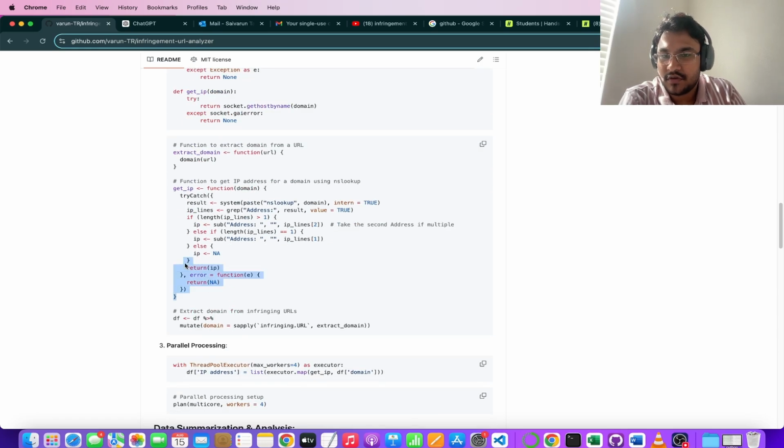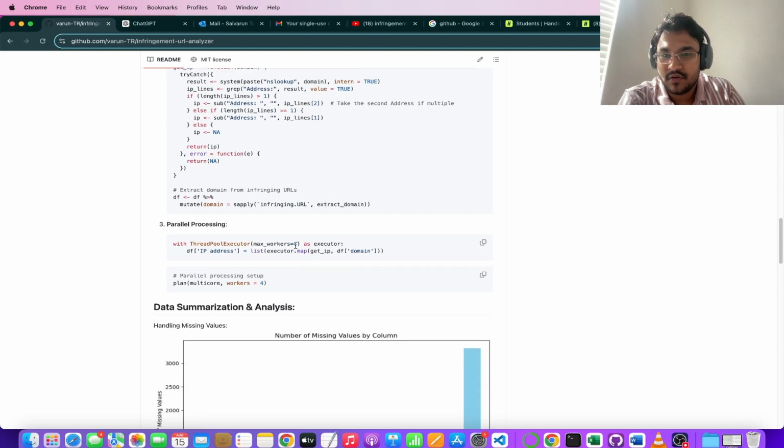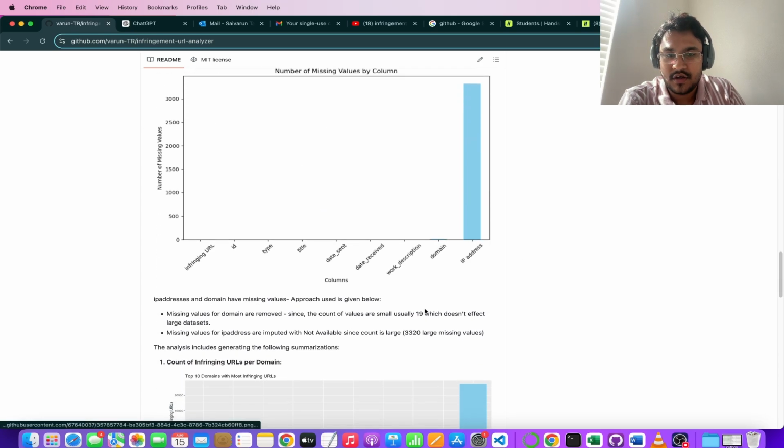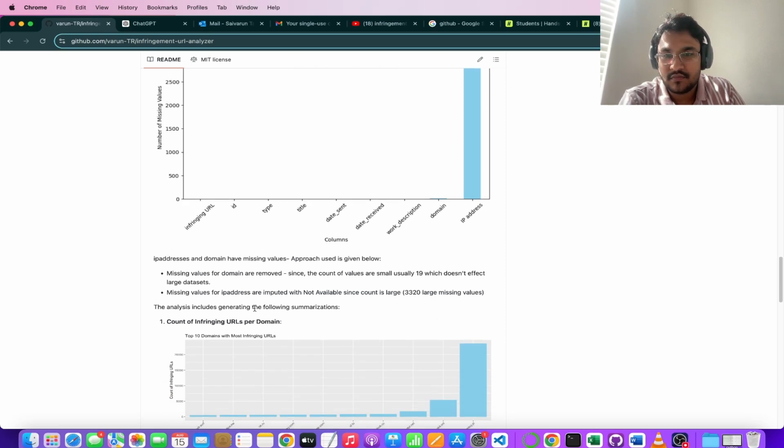We'll get the IP addresses for the domains with the help of the socket library in Python. And in R, we're going to use a technique called nslookup to get the IP addresses for the domains. And then we're going to leverage the power of parallel processing between the four worker nodes. Once this is done, we're going to handle the missing values. Usually we remove the missing values which are present in the domain because it is very small, so this doesn't affect the larger data set. And for IP addresses, we impute it with not available.